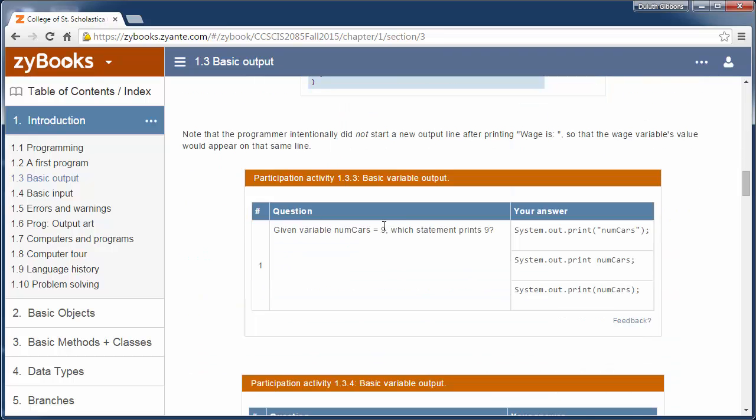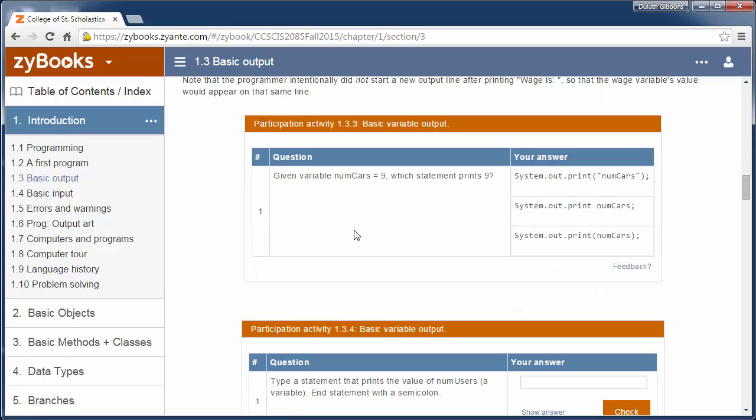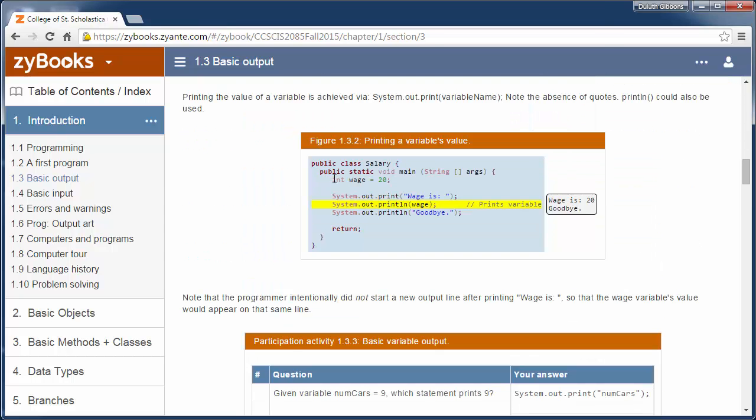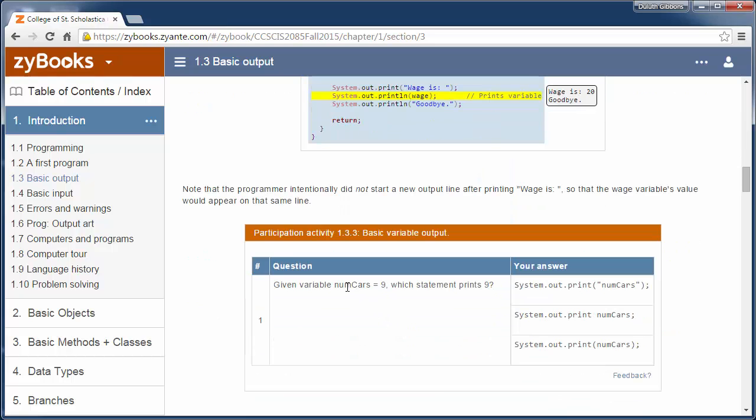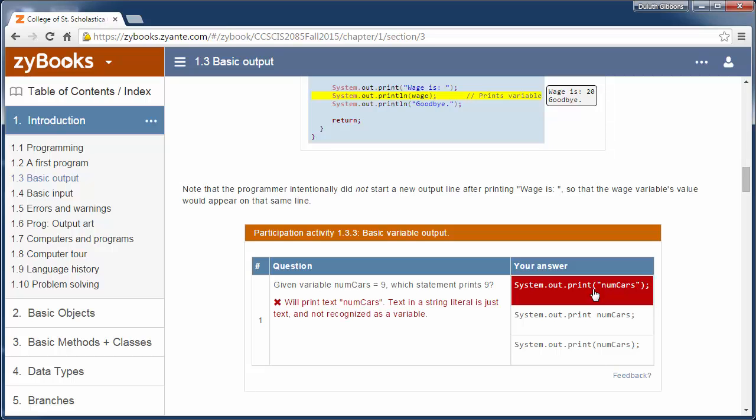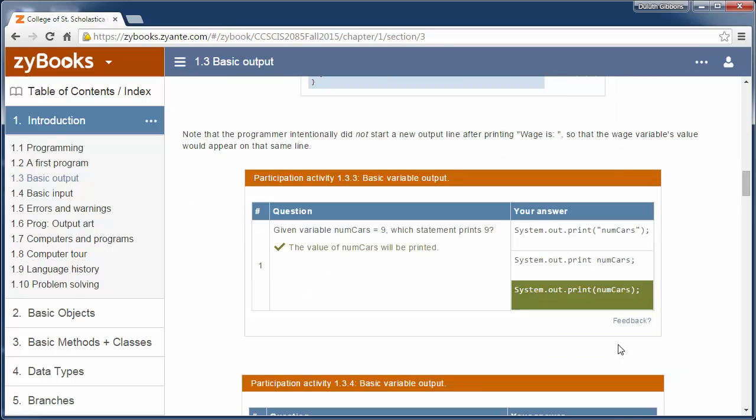Go through this and try out some of these examples for printing out variables. Given a variable num cars equal 9. Assume you have an integer variable called num cars, just like here we had an integer variable called wage, which is set equal to 9 ahead of time. We want to find a statement that prints out 9. If we check this one, it would print out num cars in quotes. That would be wrong. We want to find the right one that actually prints out the variable without quotes.